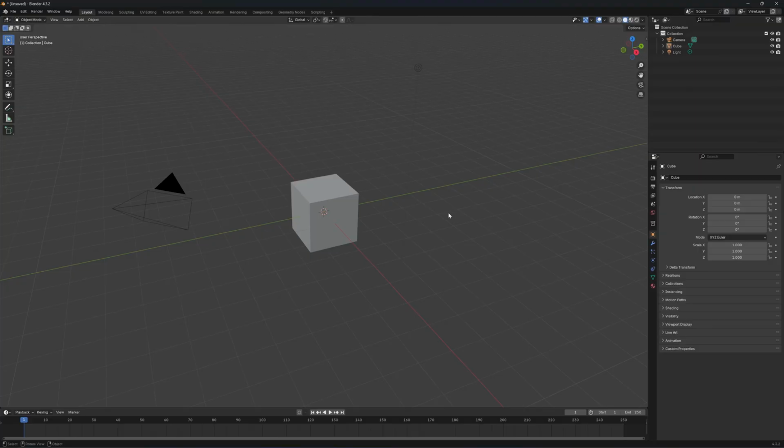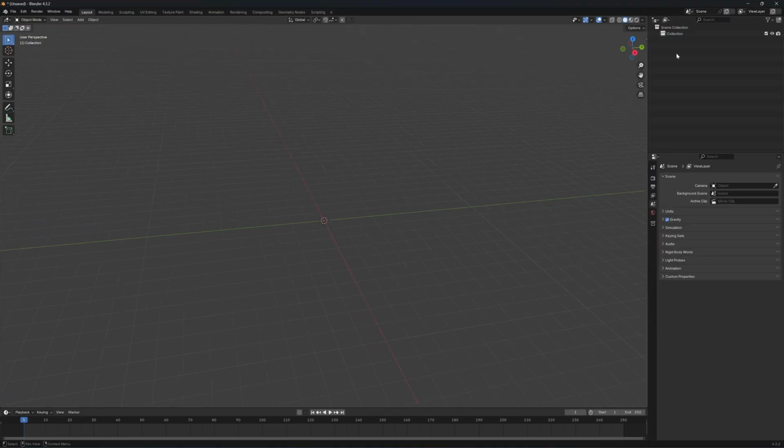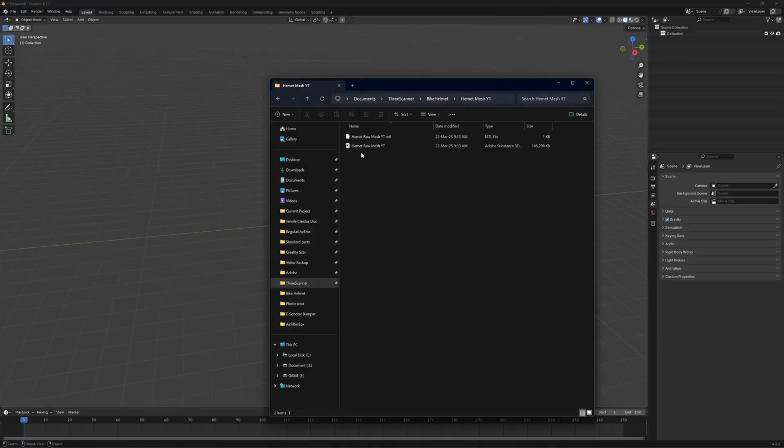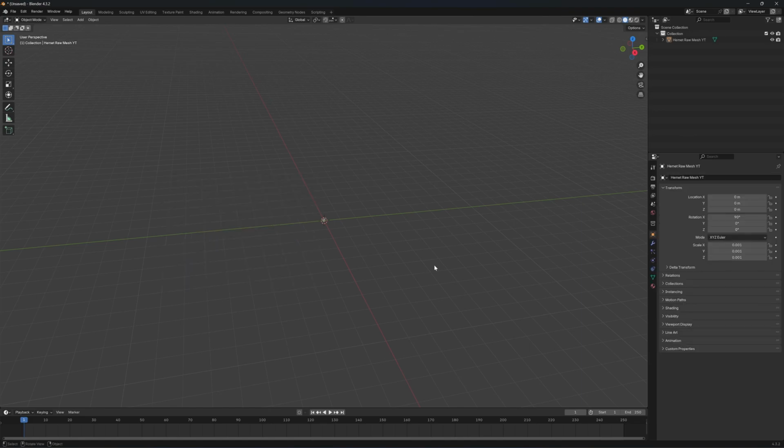Okay, here in Blender, there are 3 standard items. I will delete them, and then I will drag and drop the OBJ file that I exported from the mesh tree. Drag and drop. For the scale, I will use 0.001. Import it.